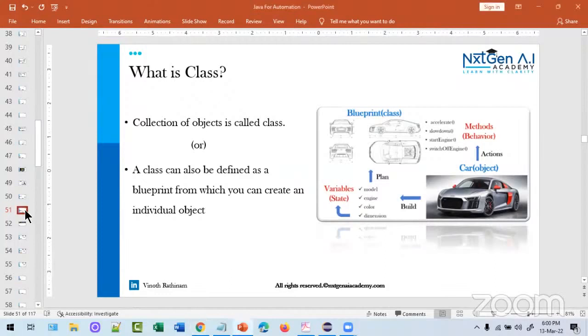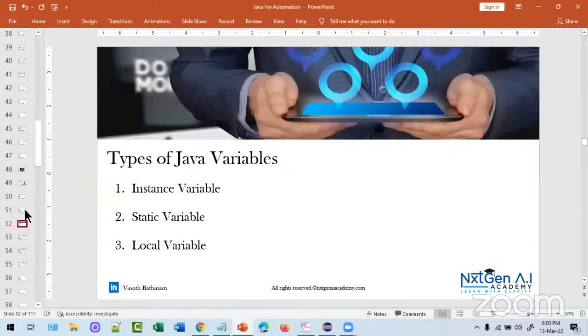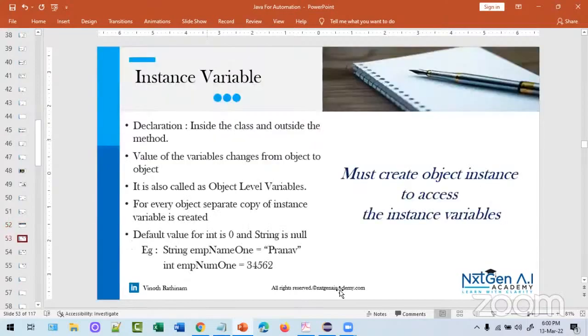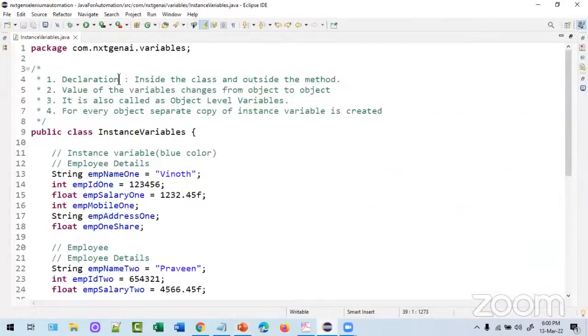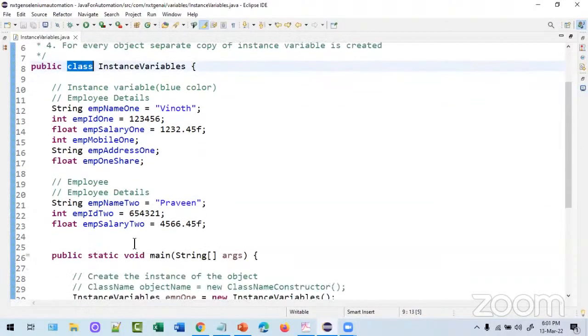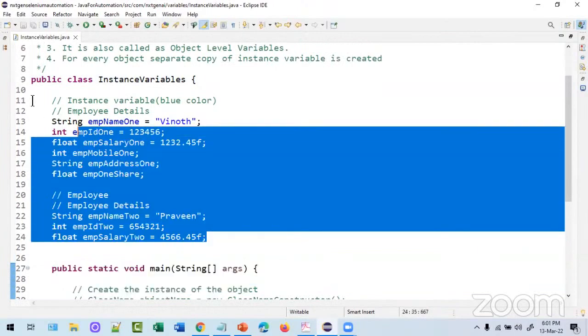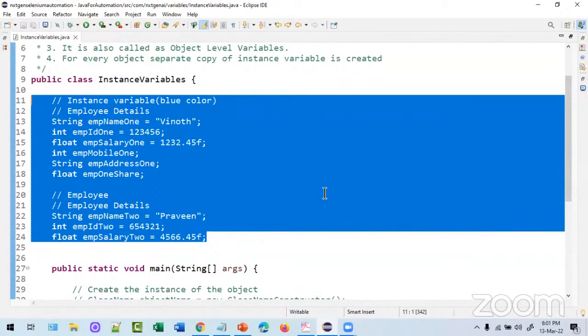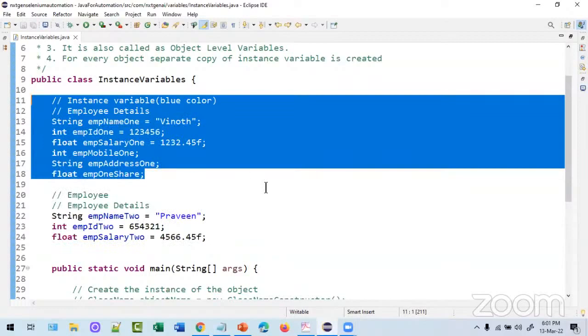So this is what we have seen theoretically. And types of Java variables. The variables are classified into three types: instance, static, and local variable. The instance variable is nothing but declarations inside the class, outside the method. So this is an example of an instance variable. Its values will be different for each object.